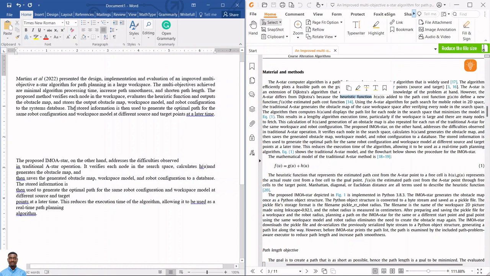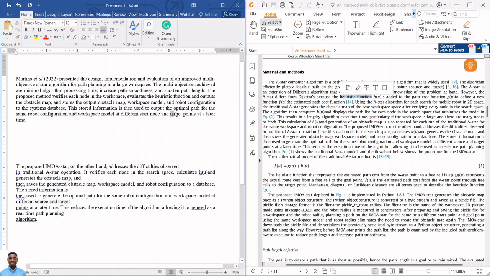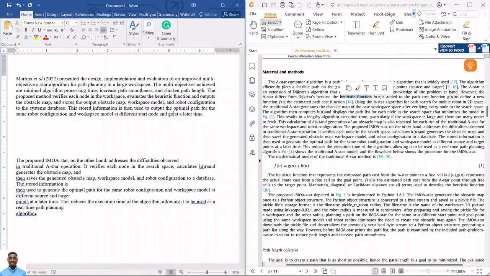This stored information is then used to output the optimal path for the same robot configuration and workspace model at different times. This source can be your start node, and goal node at a later time.